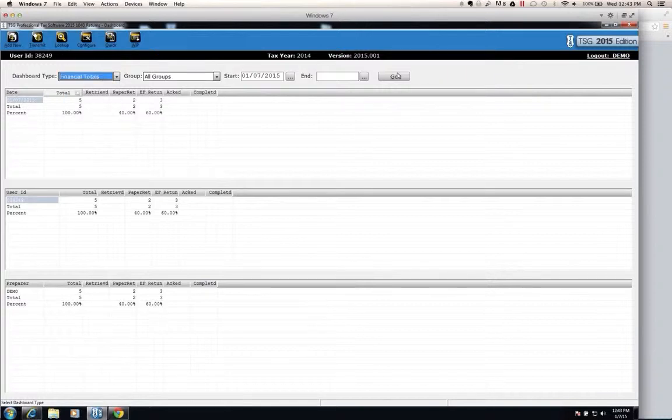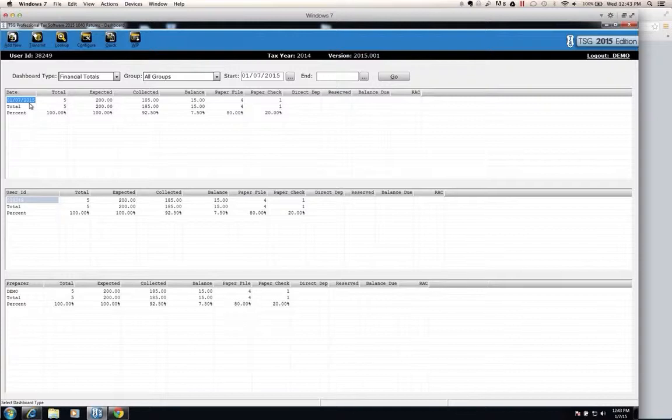You also have your financial totals. How much did you make that day? It's going to show you on the 7th, we collected $185. All right. How many paper files you have, how many paper checks. We paid with a check with one of those invoices, if you guys remember. It's going to show you your percentages and your totals.